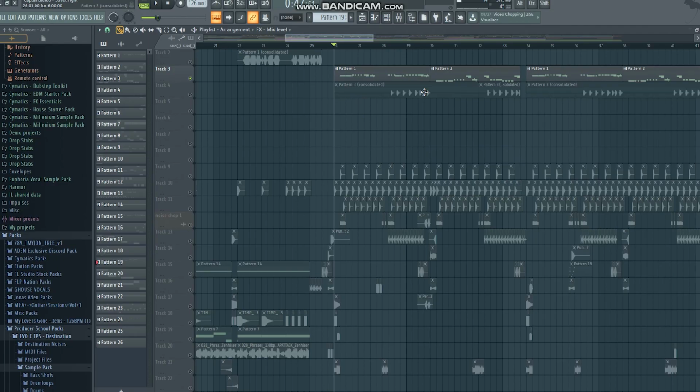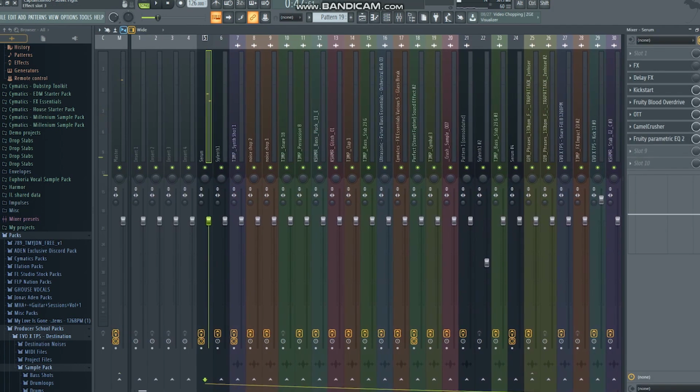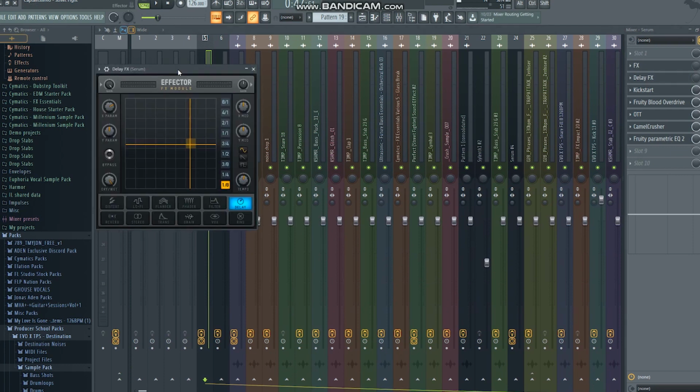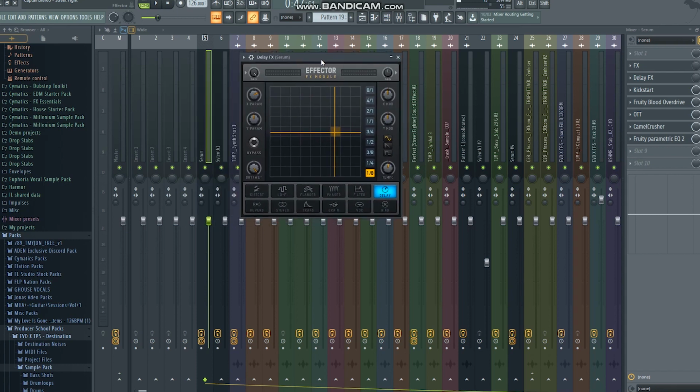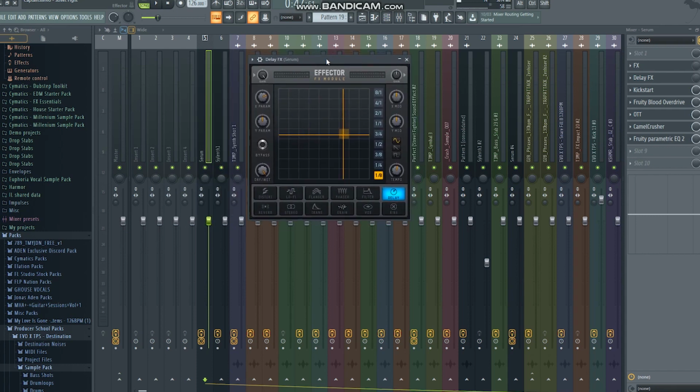So here I just have a bass line that I sound designed in Serum. So it's kind of boring. The plugin that I am talking about is Effector, and this plugin I think is very underrated. It has a lot of capabilities and it's very useful for certain scenarios.